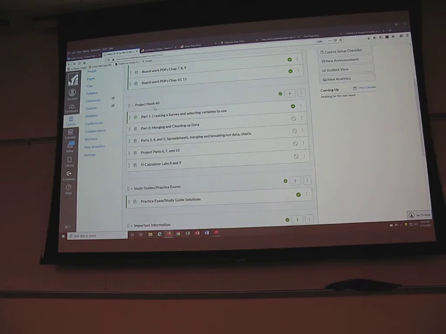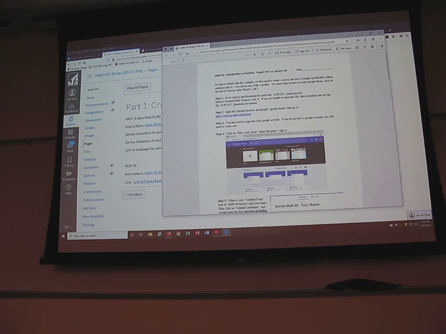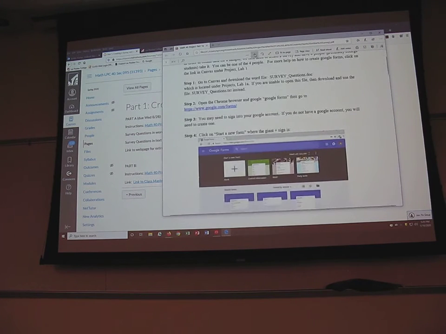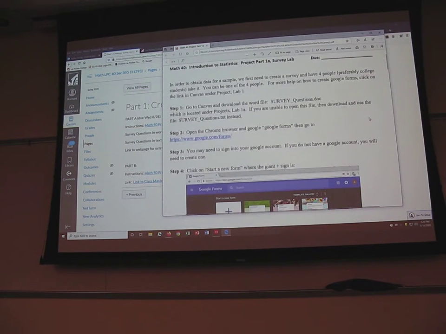Project Math 40. So if you click on this part 1, that's where you find all these things. Here are the instructions for our first lab, part 1A, and I have it here already. So this kind of walks you through it all, but we'll go through it now briefly anyways.